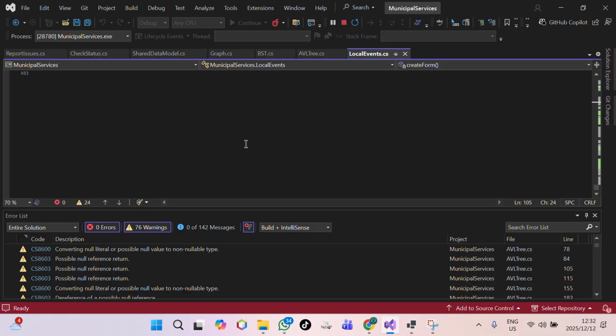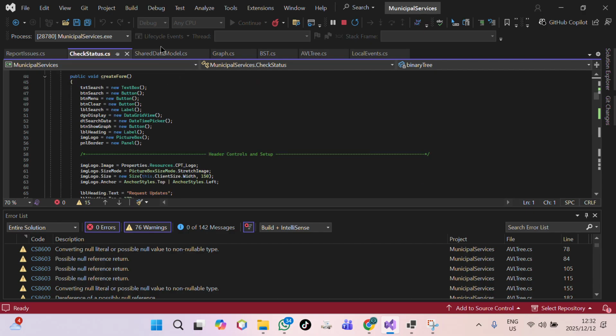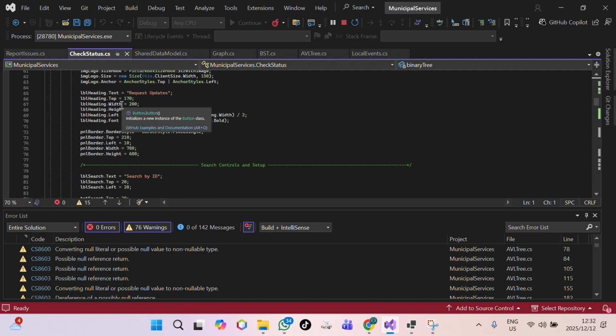Part 3, view request. We used 4 data structures: a dictionary, a binary search tree, an AVL tree, and a graph. What did we use them for? The dictionary, which can be found in the check status.cs file and the shared data module.cs file, stores all requests from report issues to view requests.